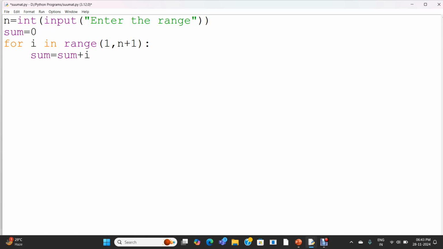So here the range function will generate a list from 1 to n. The loop variable i takes the values 1 by 1 in each iteration. Initially i is 1 and it will come to the loop body and add it in the variable: sum equal to sum plus 1. That means 0 plus 1 equal to 1. Next i will take the value 2 and add it with the sum. Next i will take the value 3 and add it to the sum. Likewise, it will go up to n. So the numbers from 1 to n get added in the variable sum.